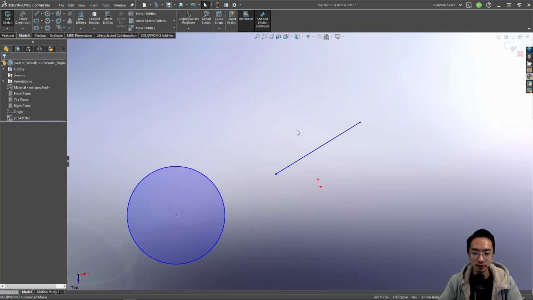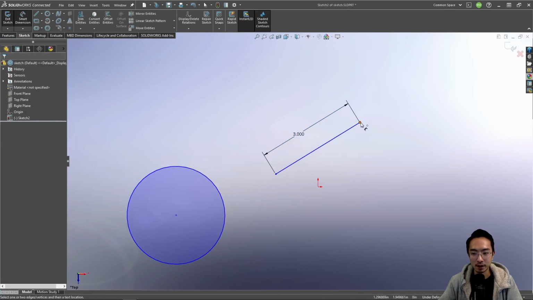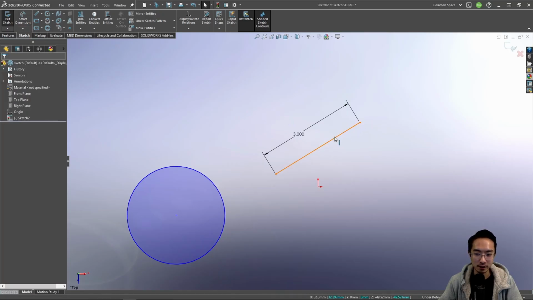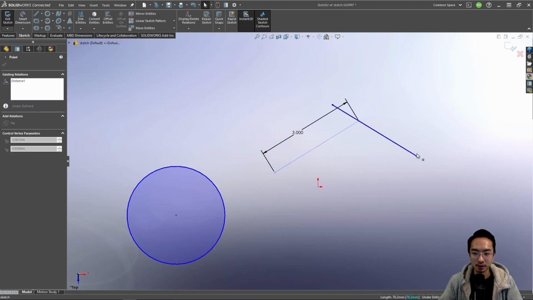So with the Smart Dimension tool, what that does is you could create a length associated with it. So let's make this 3 inches. Then now if I try dragging it, it won't let me drag because the length of this is actually now fixed. So I could move it, I could still rotate it, but you can see the length is not changing.